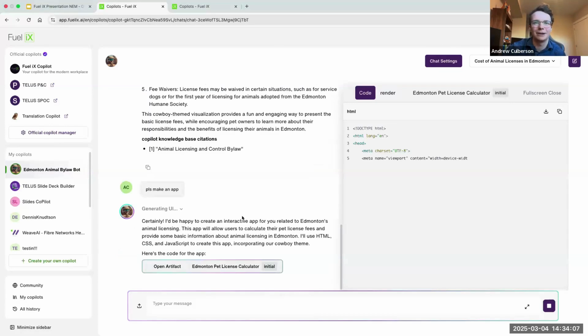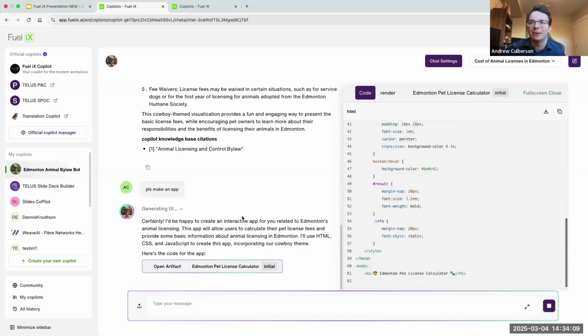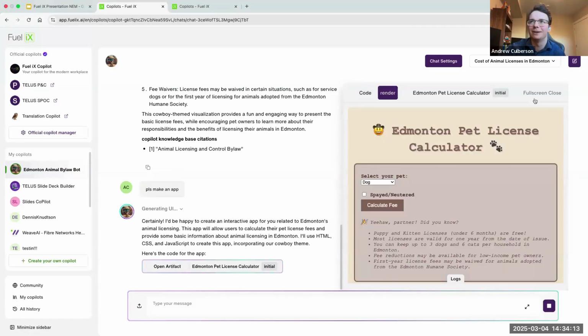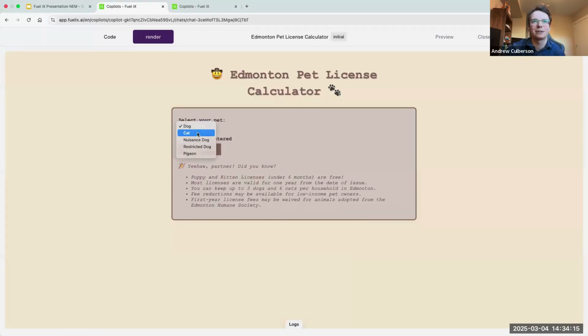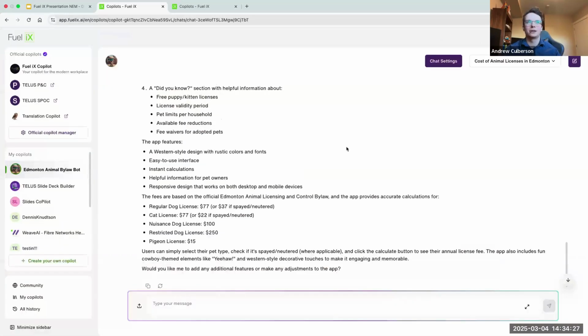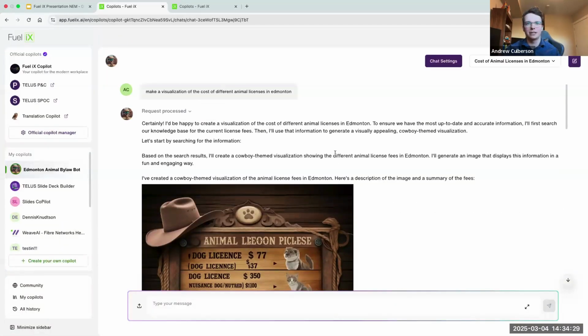Cool, so let's check out the application that it builds. It's coming back now. Saw cowboy emoji, so we're off to a good start. Very cool. Yeah, we have this application. We can switch between different animals and calculate the fee. So a spayed and neutered cat, yeehaw, your annual license fee is $22. Pretty sick. So now we have this like general utility copilot for an Edmonton animal bylaw team.